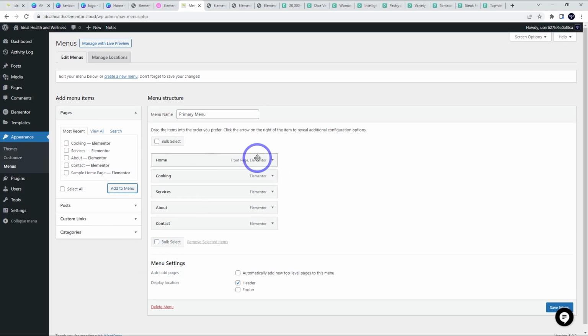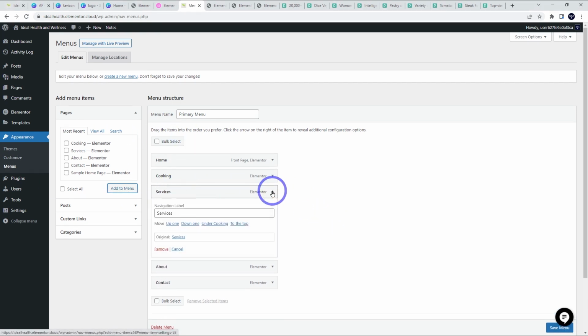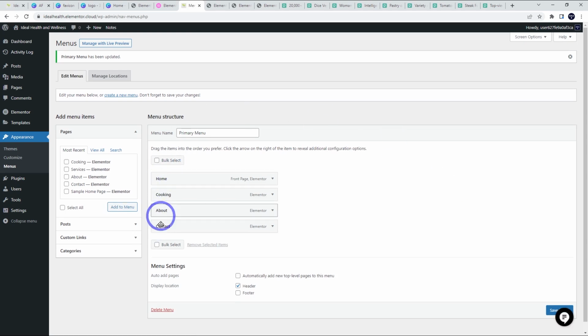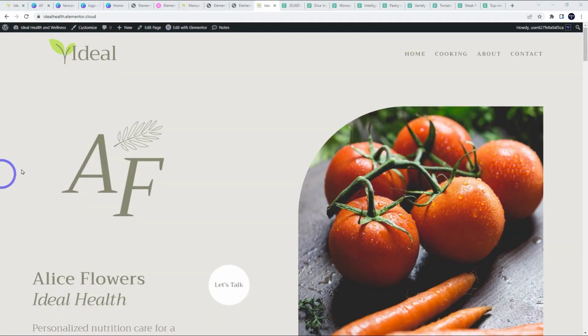If you wanted to remove things from the menu, you could do that as well. Let's say I wanted to remove services. I could click that down arrow there. You can just click the remove button there, and that looks all good. We can save the menu. And as soon as we reload our page, we should be able to see this new menu that we just made. All right, so I think we get the idea here.